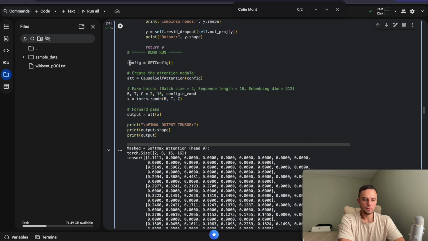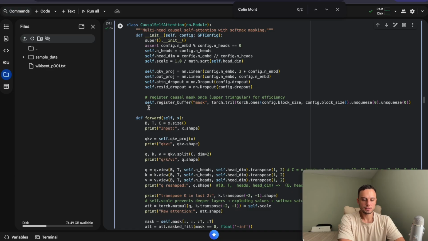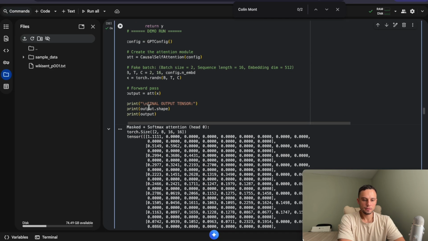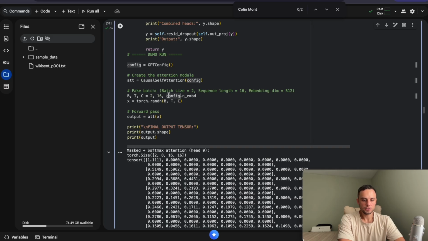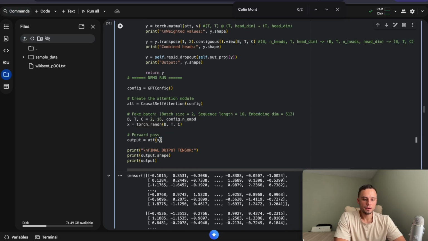So what are we doing? Firstly, we're initializing the configuration that we created earlier. Then we create the attention, so we run the self-attention and we pass the configuration. When we run this line, the initialization block gets executed. Once we do that, we're defining some fake batch, right? So we create a batch size equal to 2, sequence length equal to 16, which is going to be our time dimension, and then the embedding dimension is going to be equal to 512. And the run then will fill those spaces with numbers from a Gaussian distribution. Those numbers are obviously going to be completely random.